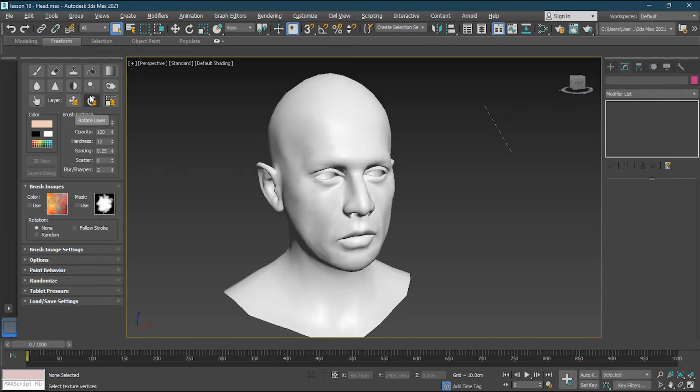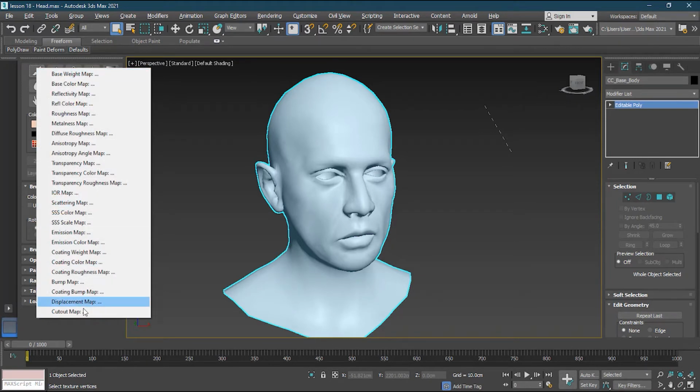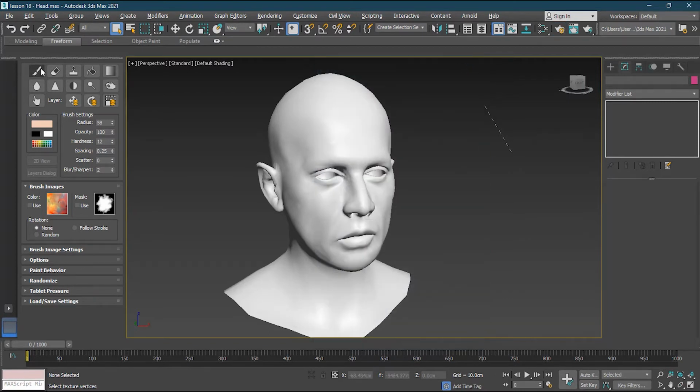So when you start painting, you have to select your object, and then you have to click the paint button or any other button here. When you click on that, the first thing it will show you is this. Okay. Now whenever you start painting, first of all, let's click on the render setup and make sure the render is scan line render, so we will not have any issue. Okay.